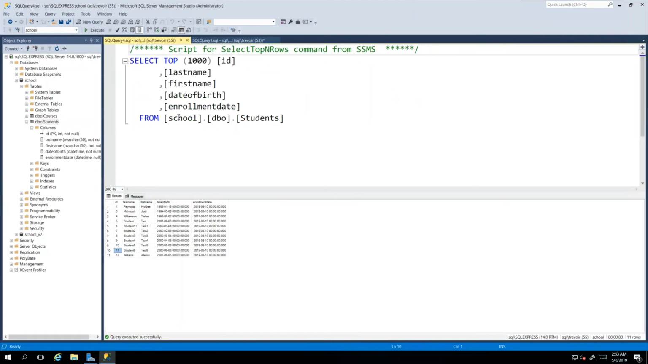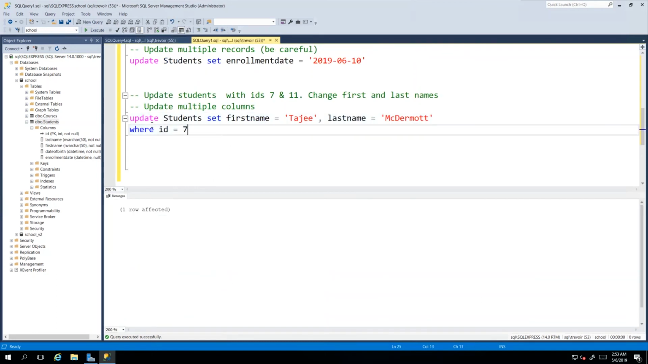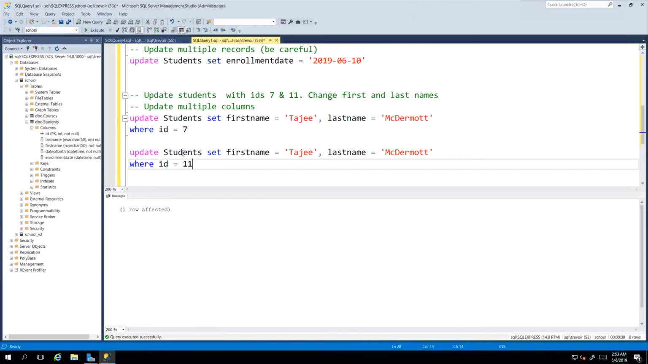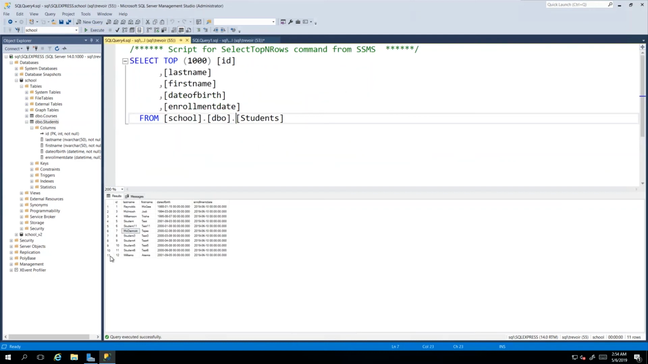So we can go back and just re-execute our select and take a look at student ID 7 from now. That's student 2 test 2. When we execute, we see that student 7 is now Tajay McDermott as expected. So we can just go ahead and do the same thing for the next student we would like to update, which is student 11. And we're changing this student to Roddy Sean. So when we execute this, then we should see student with ID number 11 get updated in the system. One row affected, and we look again. That was student 6, test 6. When we execute again, we see that we now have Sean and Roddy.